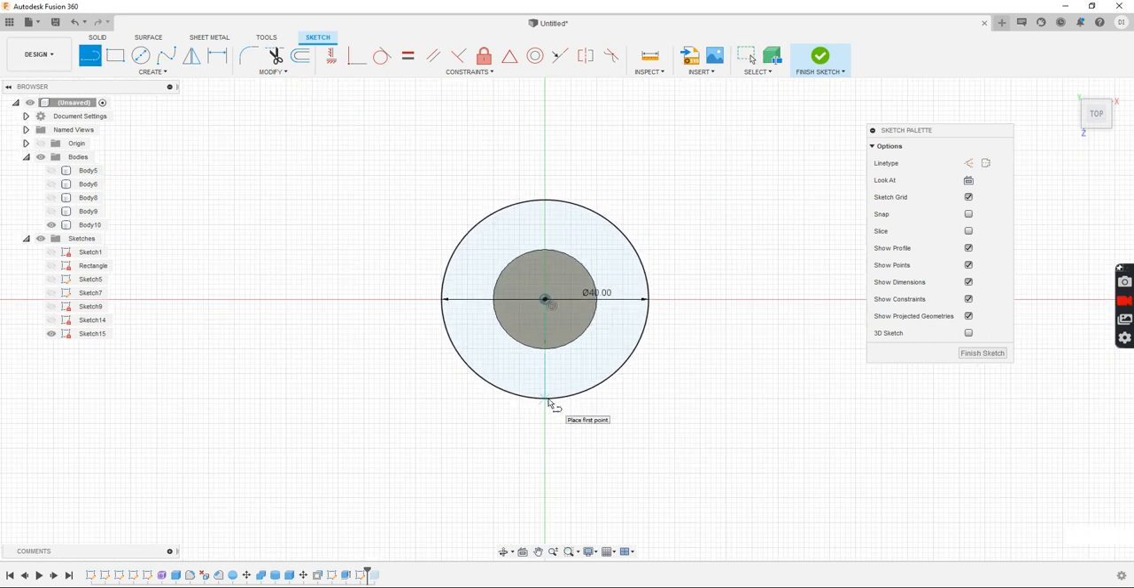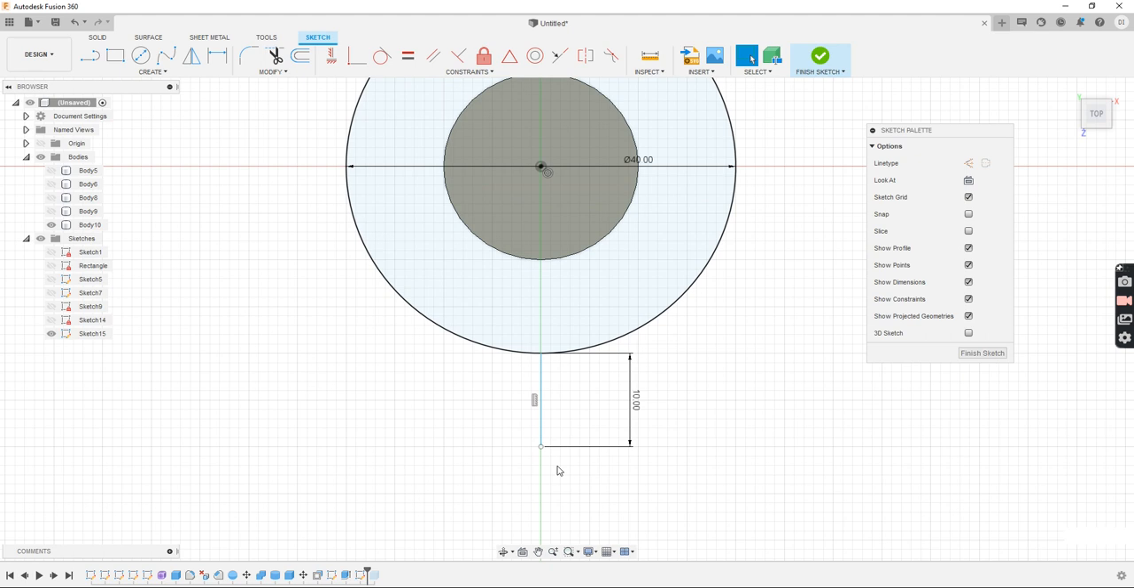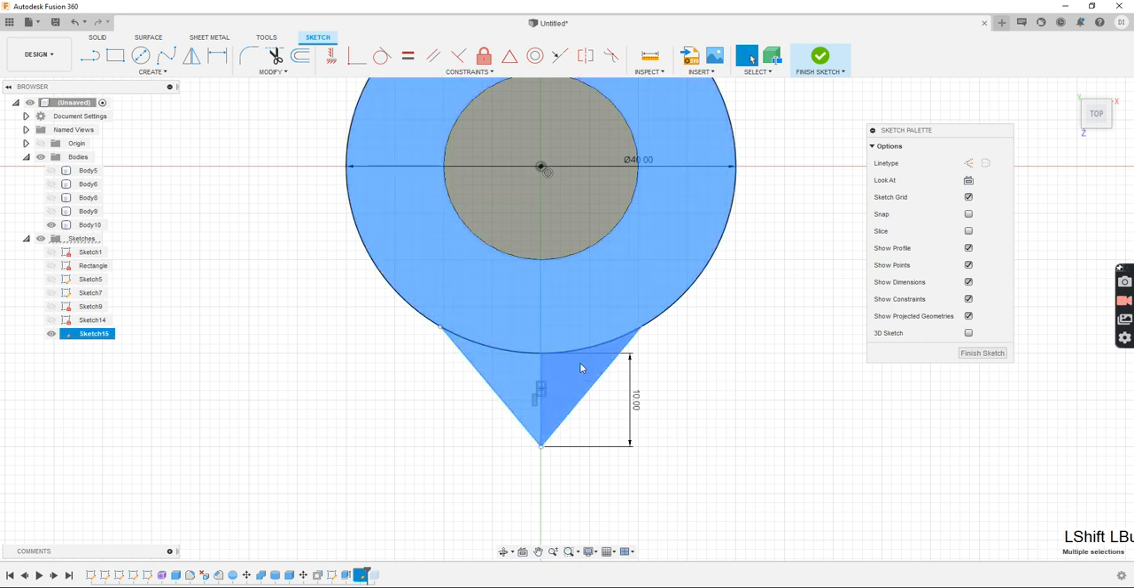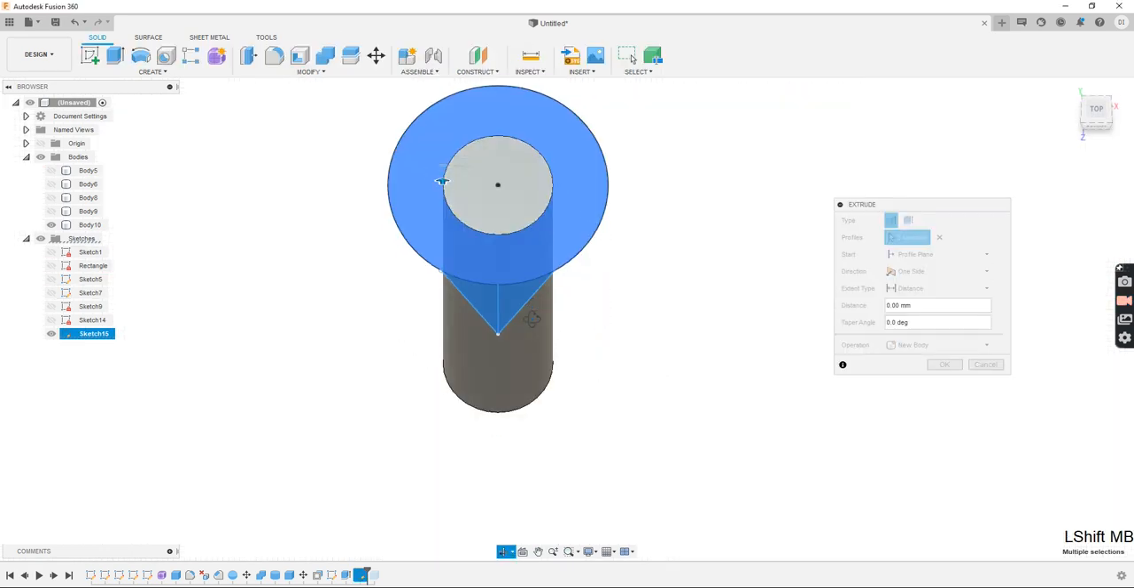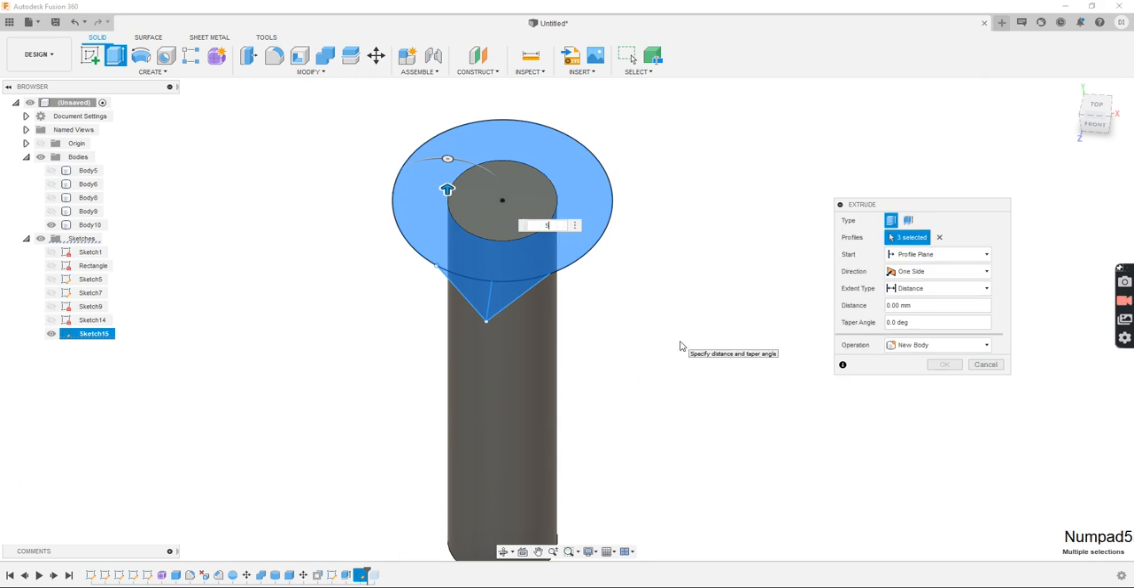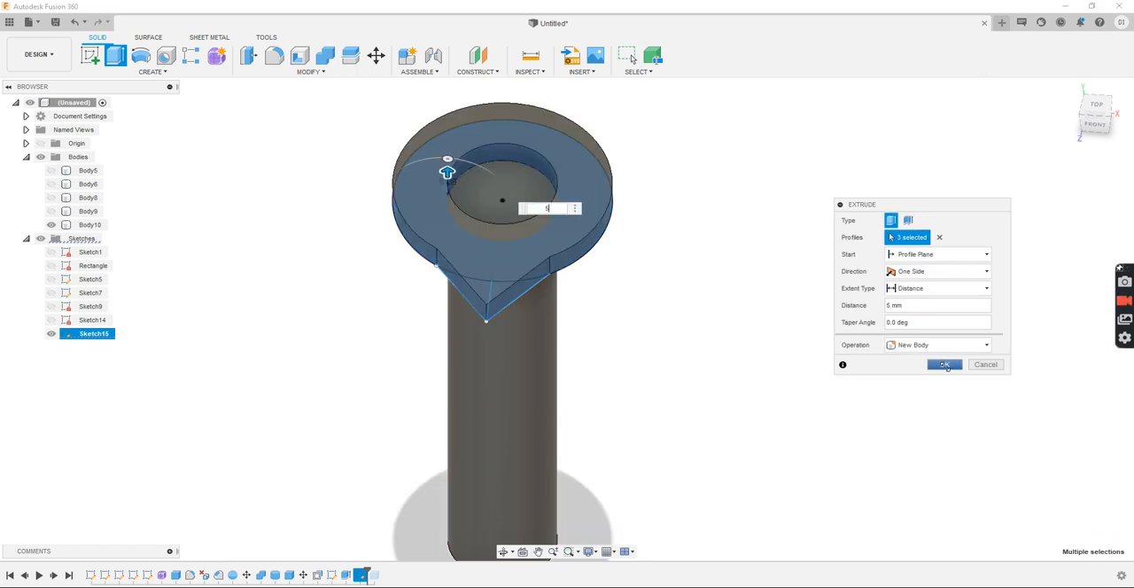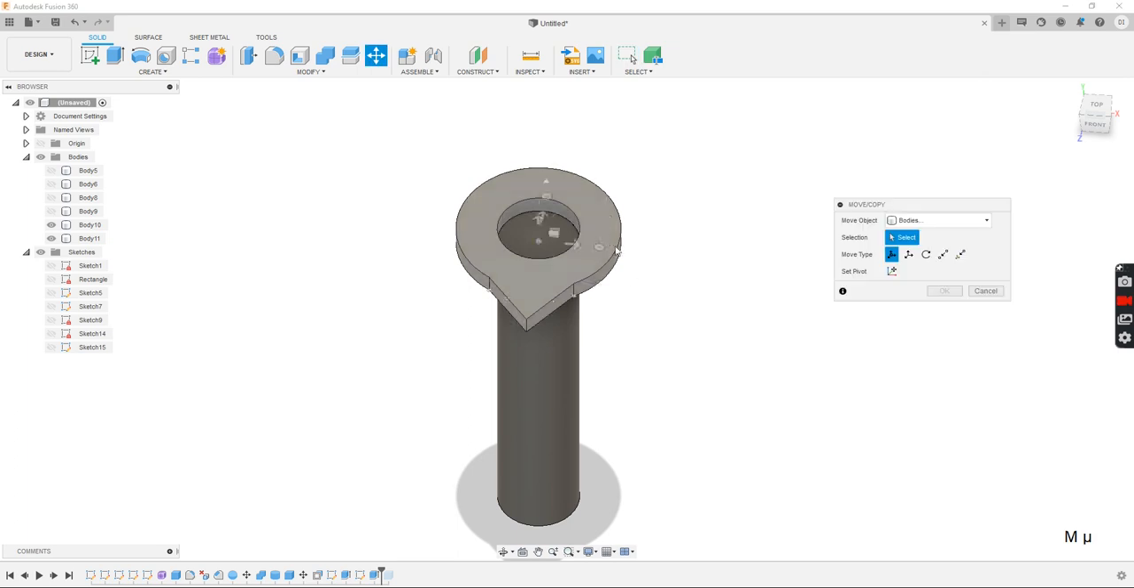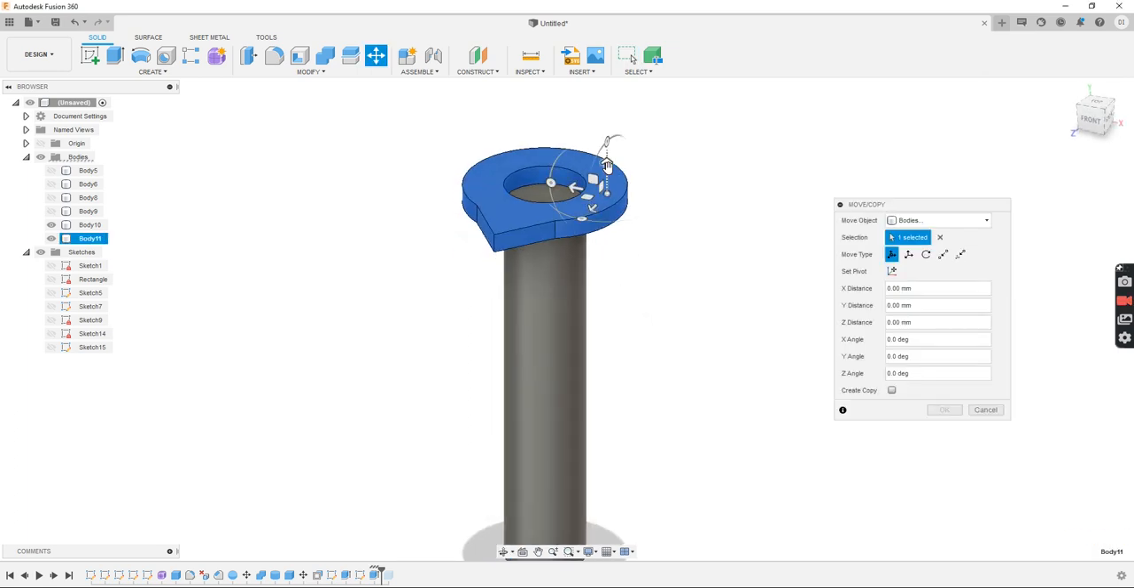I will also create a point here. So let's create like a tooth, just so that we can see that this is rotating, otherwise it's going to be difficult. So I'm going to create this line. I make a mirror of this line here, and I will just extrude this one. I will extrude it, for example, 5 millimeters. I will say this is a new body, right? And then I will move this body, for example, here.